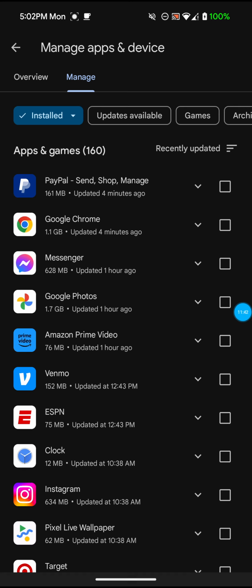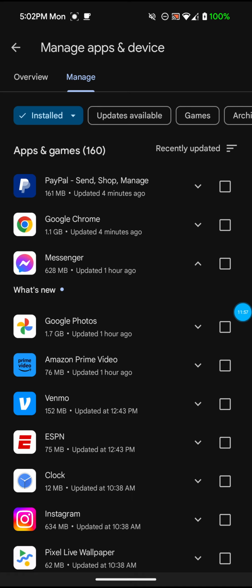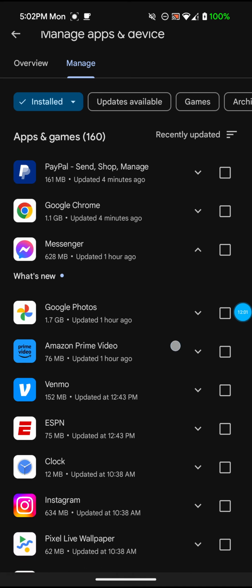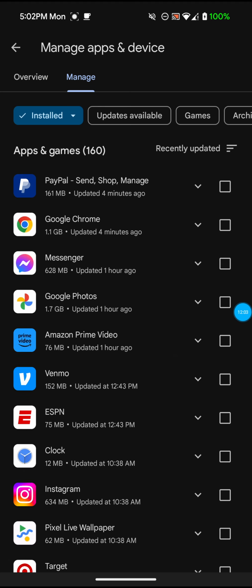That's what I like to do before I actually update my apps. I like to look at what's being changed, but sometimes I can't. Like I said, with the Facebook Messenger app here, a perfect example, it says what's new, but it doesn't tell me anything. So that's basically the video.